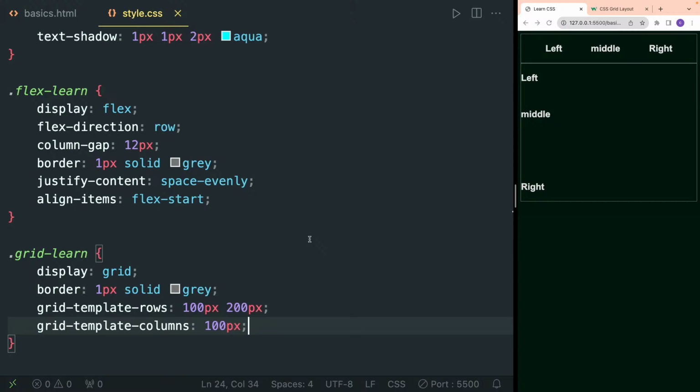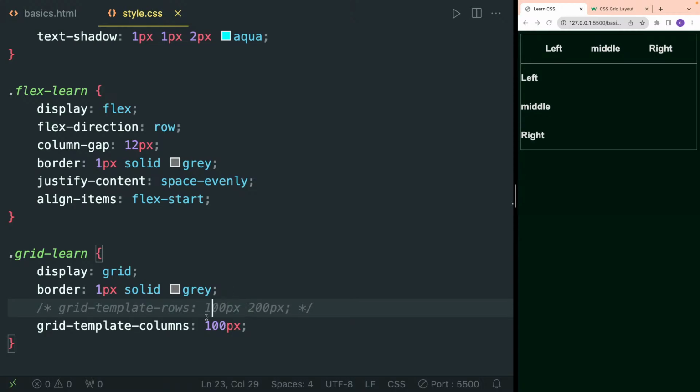So we will now learn about... Okay, let's remove this. We have now only grid template columns. Let's write 100 px. Okay, so what it has done is it has created the two columns, right? One is of 100 px, another is of also 100 px. So that's why two columns are created, right?